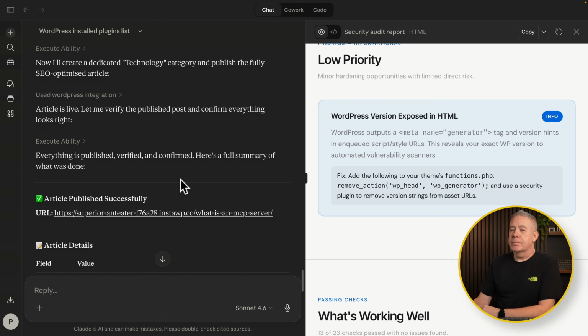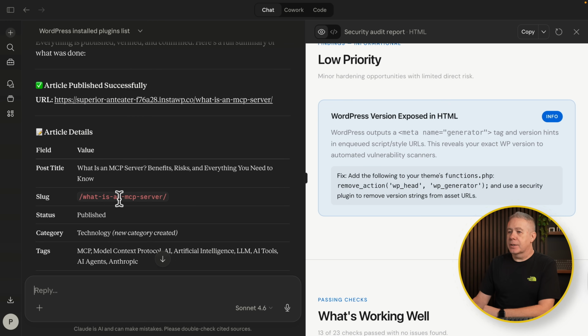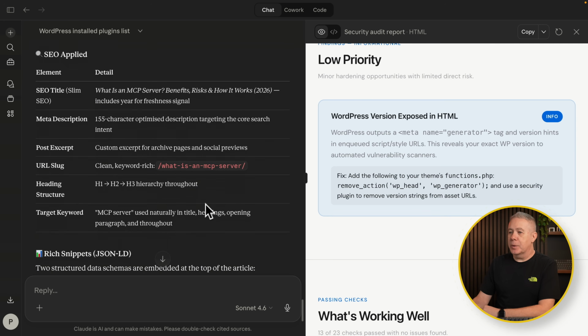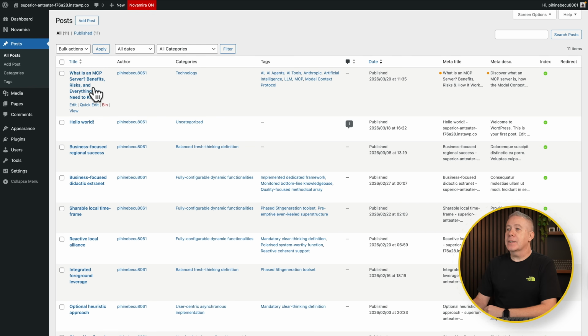There we go. After quite some time, there's the article published. You can see there's the slug, published information, the number of words, the SEO that's been applied to it, etc., including the rich snippets and all those kinds of things. Let's jump over to the site and take a look. And there we go, there's our article.